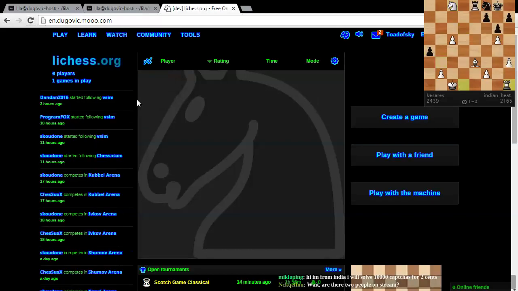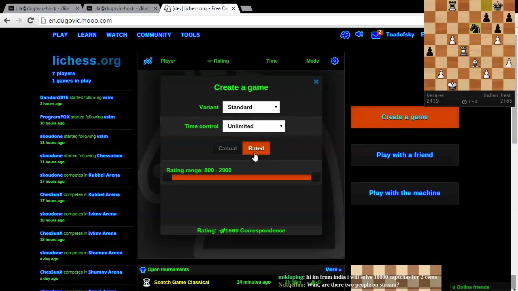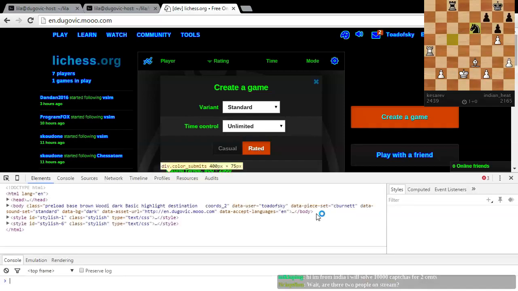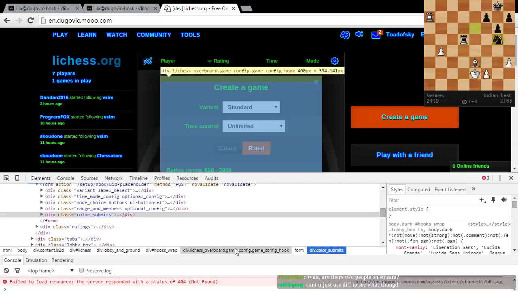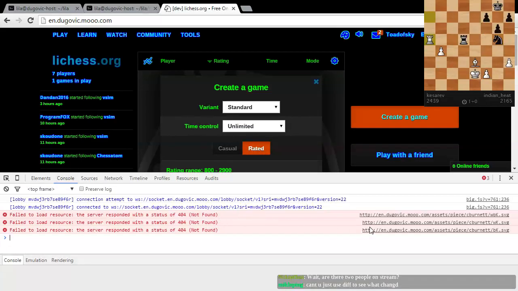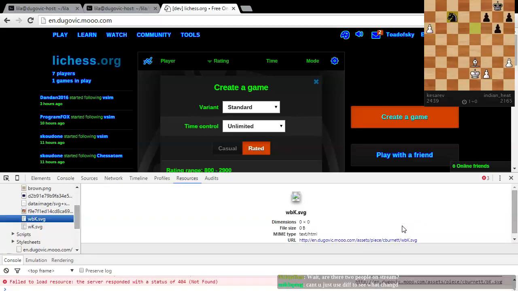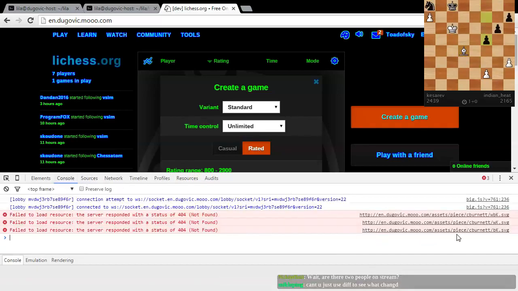Let me just try reloading this. Am I seeing any exceptions on this side? Get a 404 on. Come on. Where's my console? 404 not found. Trying to get this. That's okay. I don't need an image. I just need a button. At least now I know why my images aren't there.